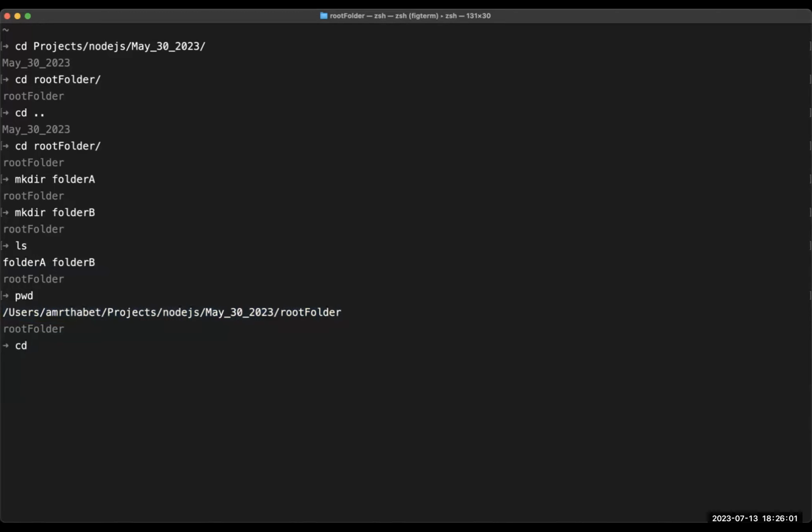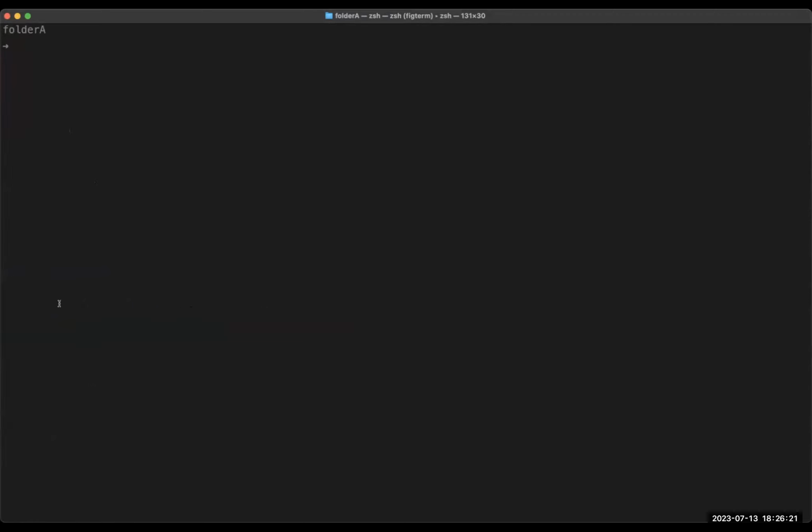So if I cd inside folder A and I create another folder, A2, and then do ls, I find that we have only one folder, A2. Let me use the clear command to clear the console. Now, inside this folder A, I would like to create a file, but before I go into creating a file and adding text to a file, any questions?